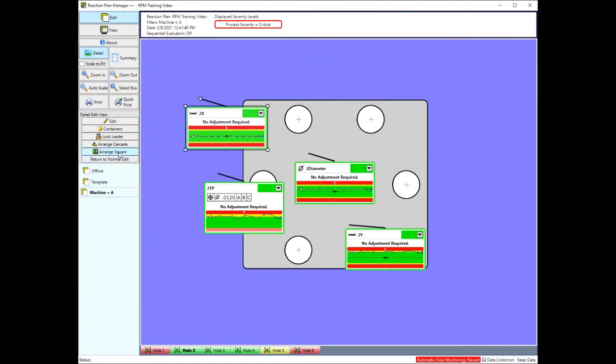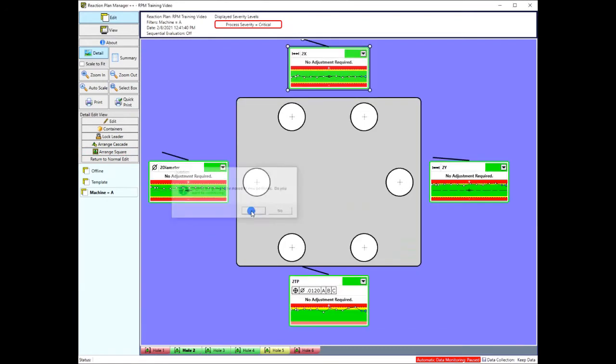Arrange Square is another nice tool. If I arrange square, it will arrange the dimension items or the objects on the page around the image in an equally spaced way. Again, if I've got a lot of dimension items, this is a very useful tool because it spaces the page more evenly.